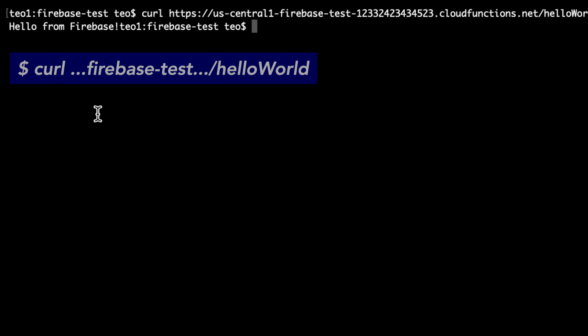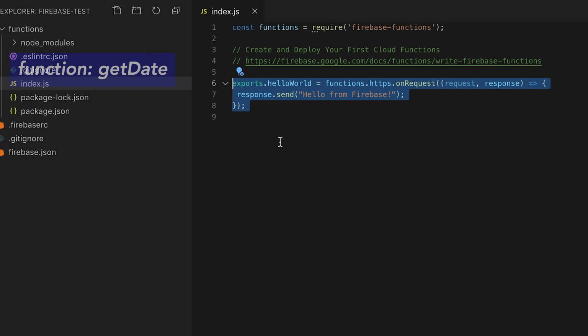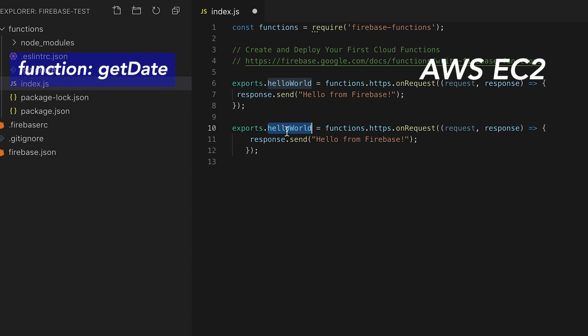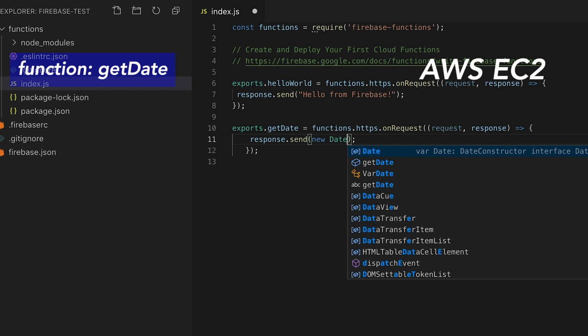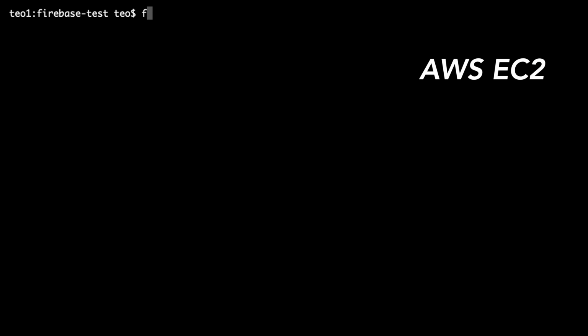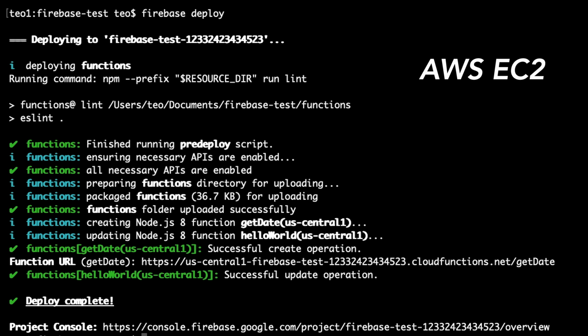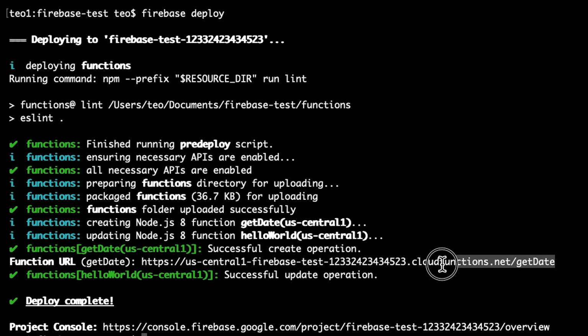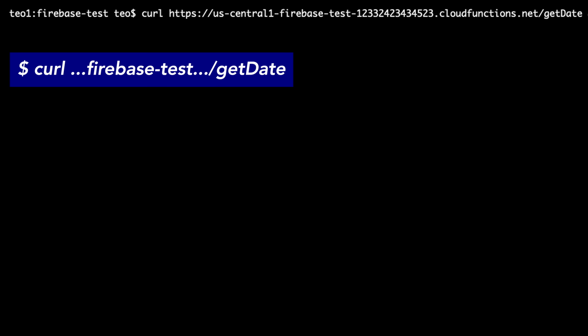Now let's go ahead and create our getDate function. I'm going to copy paste the exact same code block, and I'm just going to change the return type to a new Date, which will print the current server date. And I'm going to do a firebase deploy again, and after the deployment is successful again, we're going to get the publicly accessible URL. Let's go ahead and copy that URL so we can curl to it, and there we go. Our getDate function is now perfectly functional, and that's it.